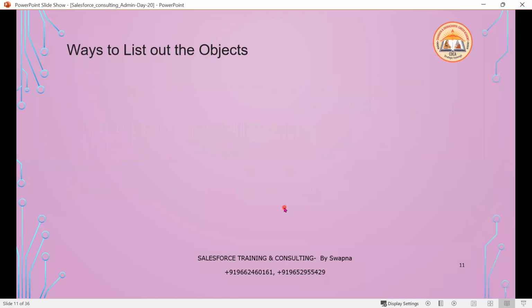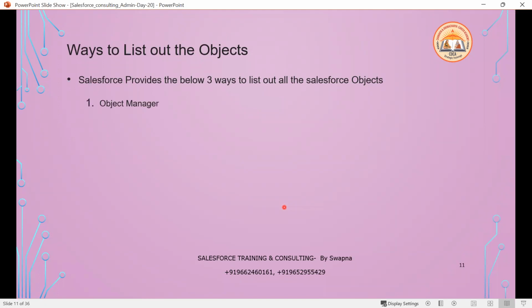Now let's move on. What are the ways to list out the objects? That means, what are the different places where I can view the objects? Salesforce provides 3 ways to list out all the Salesforce objects. One is the object manager, the second is the schema builder, and the third is the developer console. These are the 3 places where I can view all the objects.